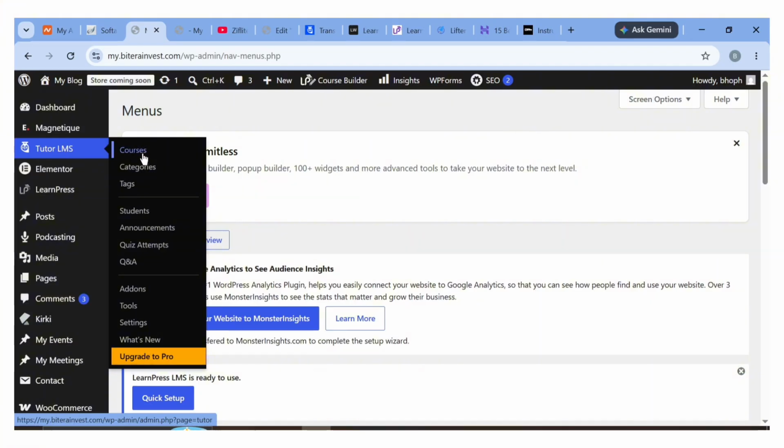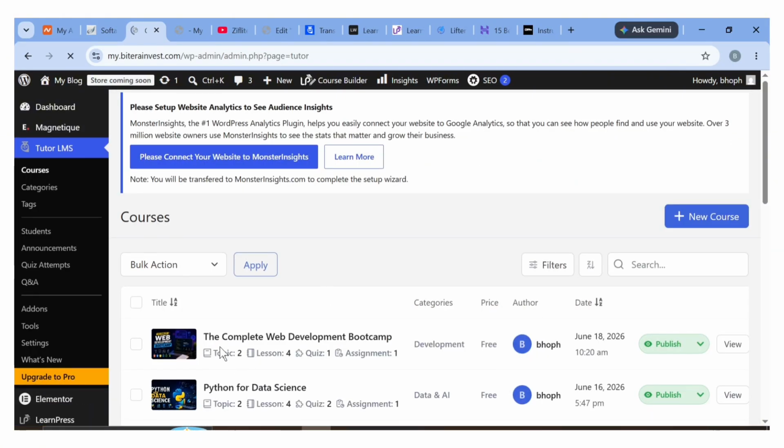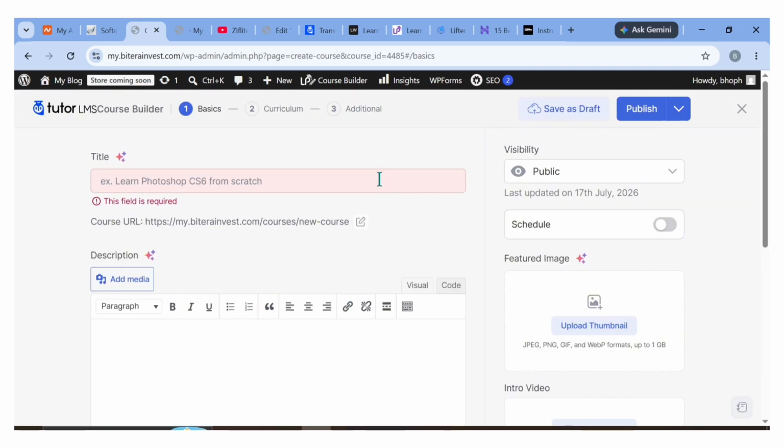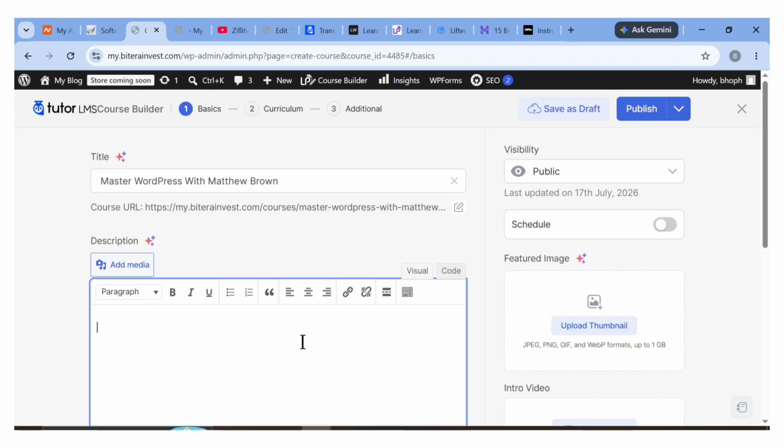So what we need to do is come back here and scroll up. You're going to find Tutor Elements. You're going to see courses here, and you're going to find the 3 courses that were added. But what we need is to click on create new. All right, so we're just going to call this, and you can just write the description of the course.